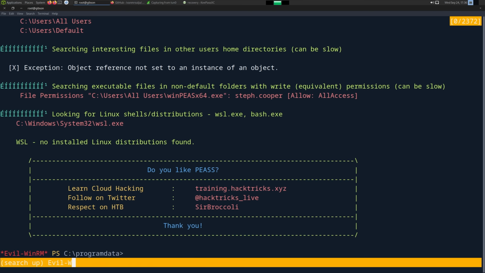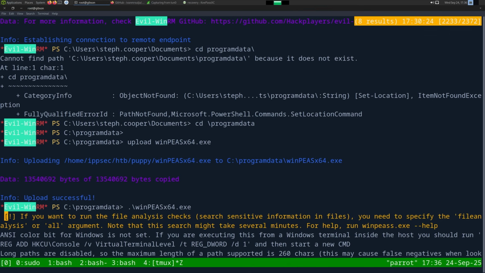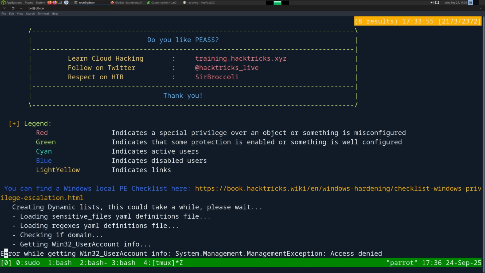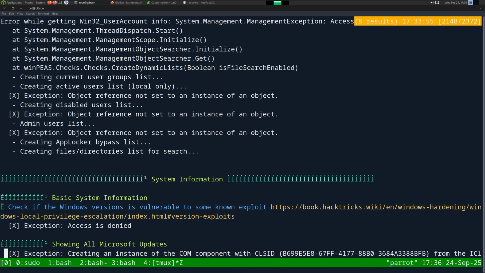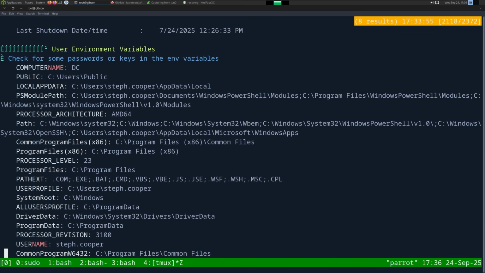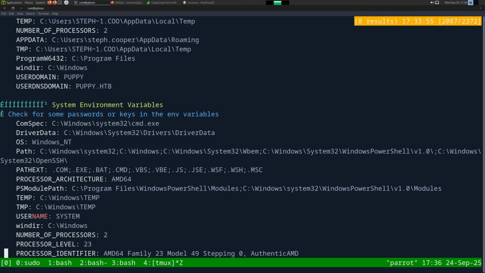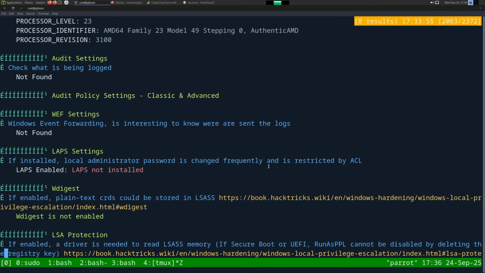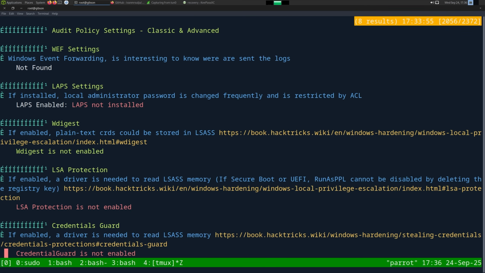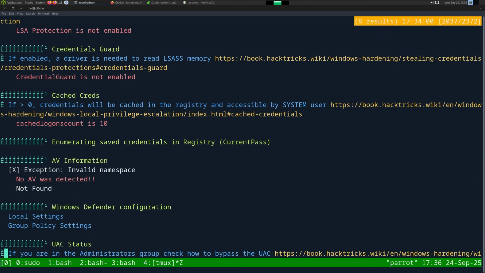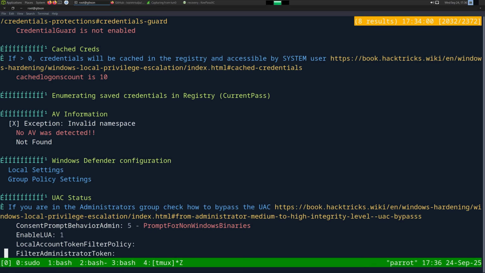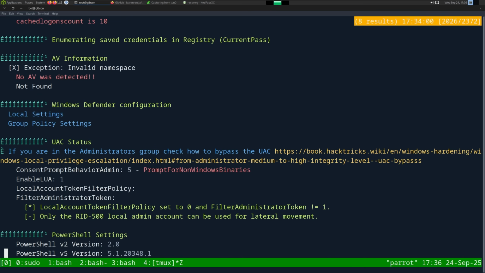So let's go ahead and take a look at what we have. So let's go down and take a look. So basic system information, environment variables, not really too concerned about that. LAPS is not installed, no WDigest, no LSA, all this type of stuff isn't really that interesting. We have antivirus, no AV is detected. We kind of knew that because WinPEAS would get picked up by Defender anyways.